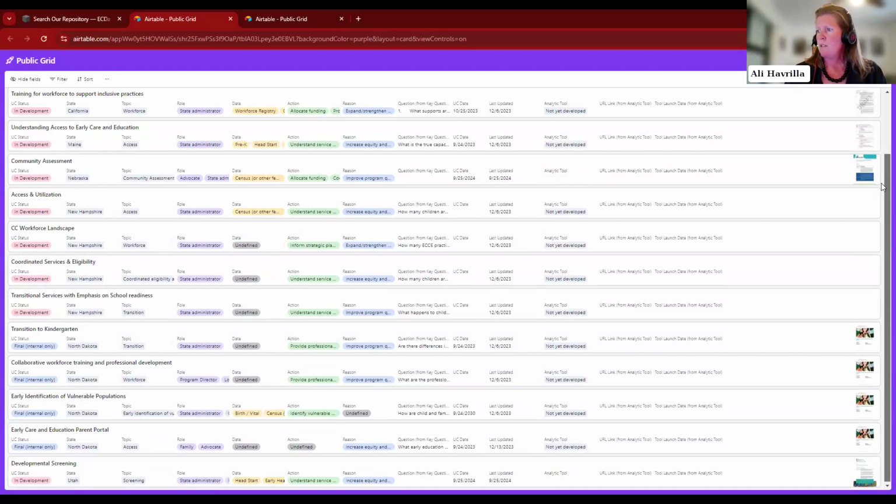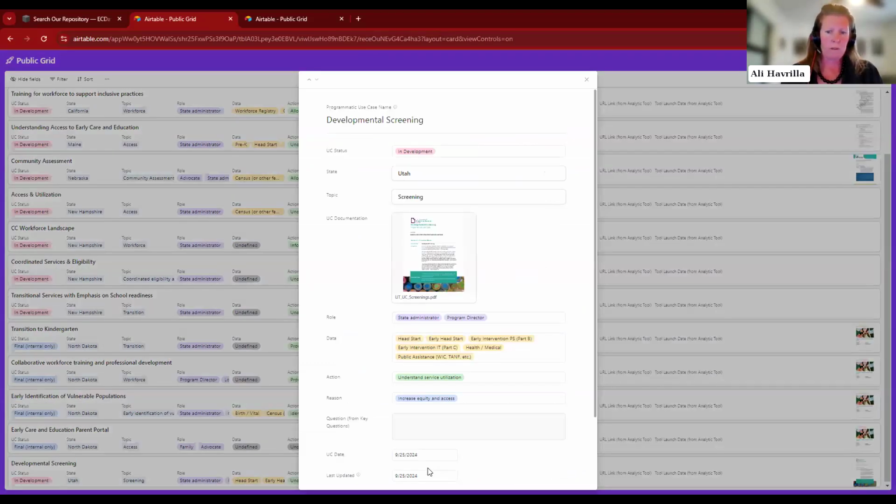So then to click in on an example of what this looks like, we are going to go ahead and explore the Utah example a little bit. We just uploaded this use case in the last couple of weeks.